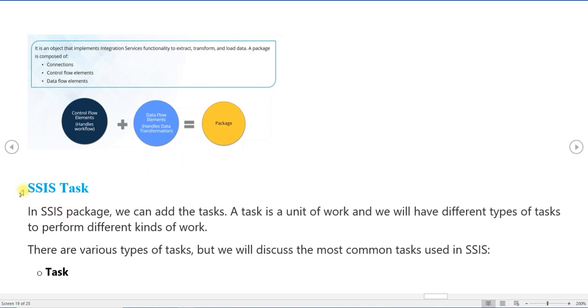So what is an SSIS task? In an SSIS package, we can add tasks. A task is a unit of work, and we have different types of tasks to perform different kinds of work. There are various types of tasks, but we will discuss the most common ones. We will understand this in the next video lecture. So in this video, that's it.